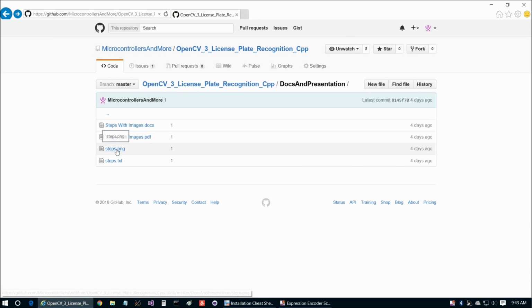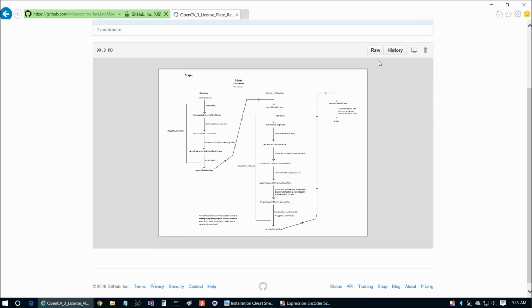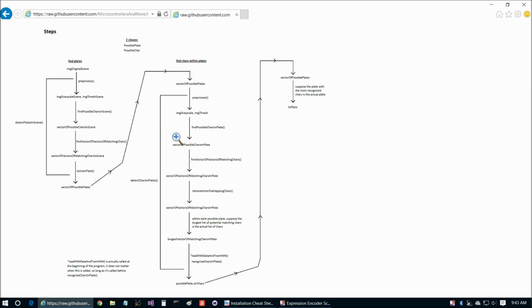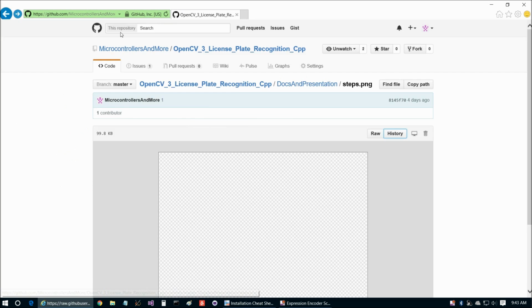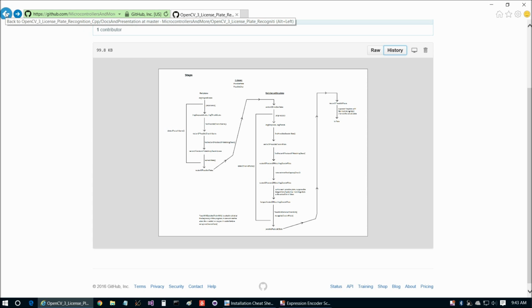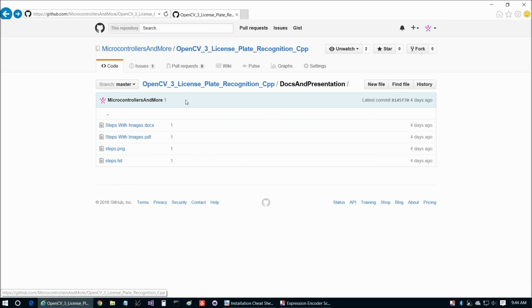And I also made this document here, steps.png, which is more of a text-based flow chart of the steps that we're going to follow, the data structures that we're going to be working with, the functions we're going to call, and so on. So if you'd like to follow along with the program, this chart may be helpful to you.